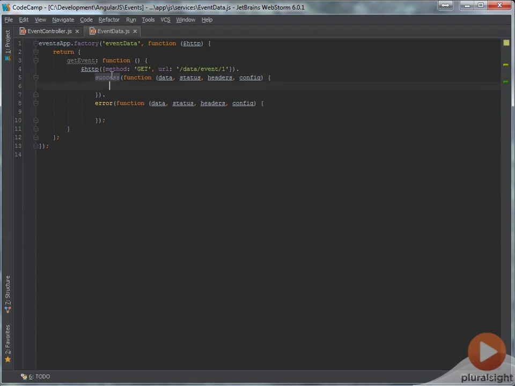Well, because the HTTP call is asynchronous, we can't just return it. So what we need to do is, when we call the getEvent function, we need to pass in a success callback that we can call when this succeeds. And let's pass back to that callback the data that we received back from the AJAX call. And then here in the error, let's just log some data.